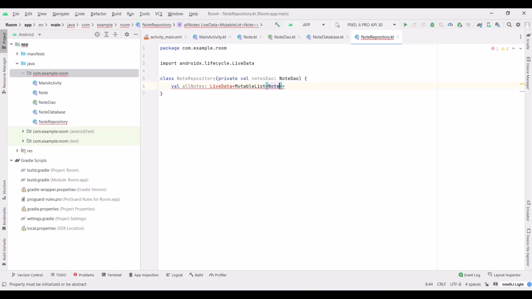We need to import that. Then I'm gonna put equal nodeDAO, the property defined above, that getAllNodes. And that is gonna return all the nodes.